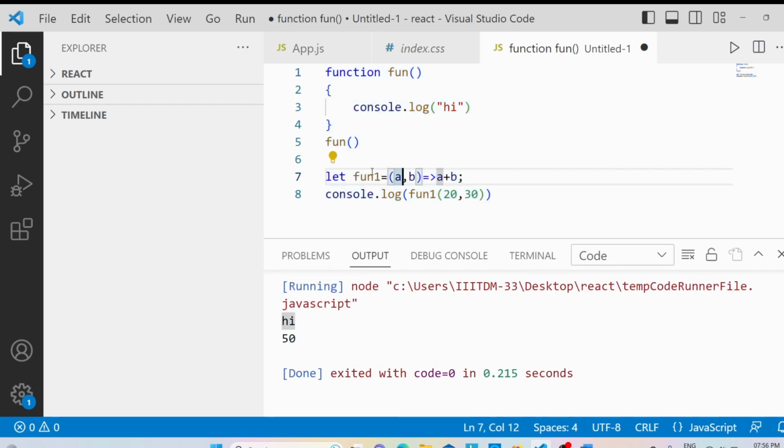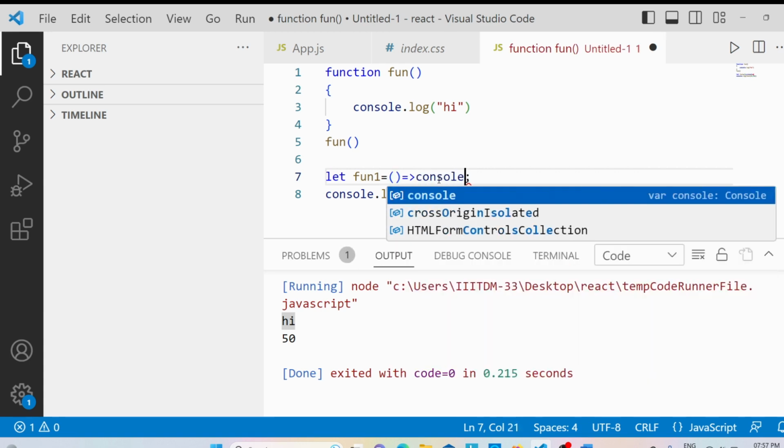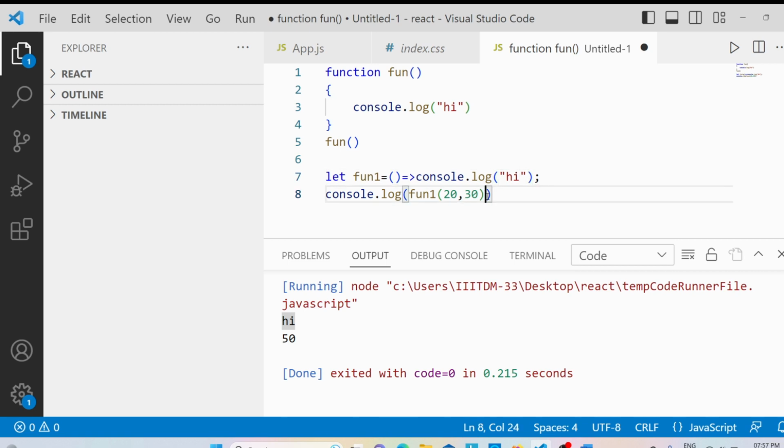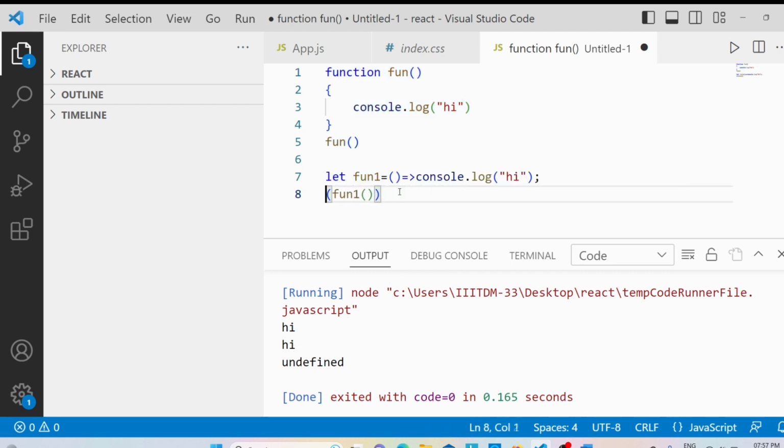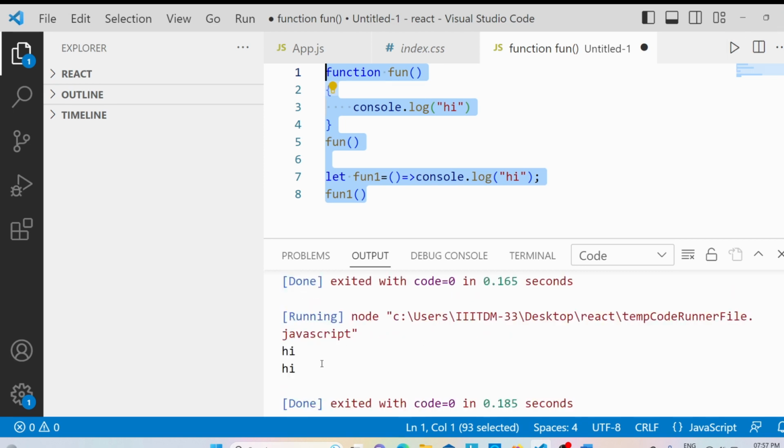The same thing if I want to write with the help of the arrow function, then I need to write let, and then the function name I will write as fun1. As you do not have any parameters, you can remove these arguments, and then you can write here console.log hi. And now let me just call the fun1, and now you can observe we'll get the output as hi and hi. Oh, we need to just call it, right? Again we are trying to display, as it is not returning anything, that's why you are getting undefined. We just need to call the fun1. Let me execute the program. We got the output as hi and hi.